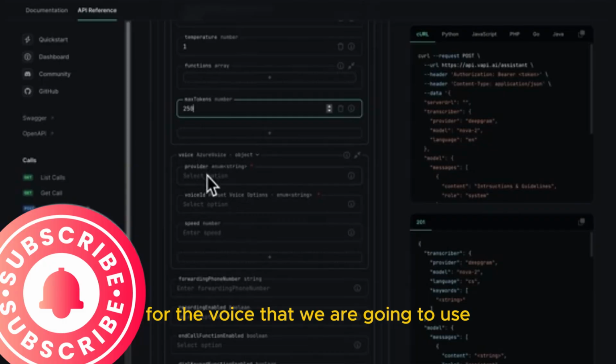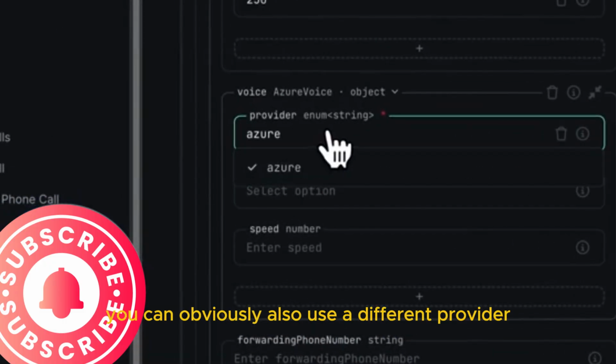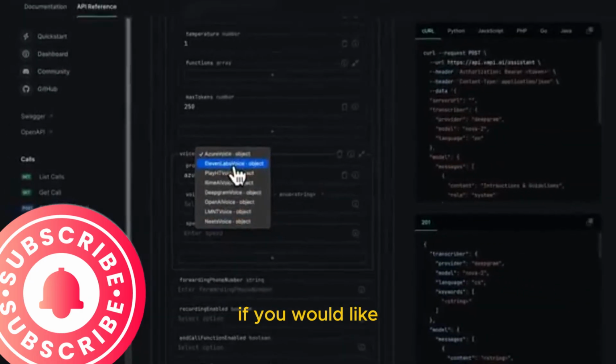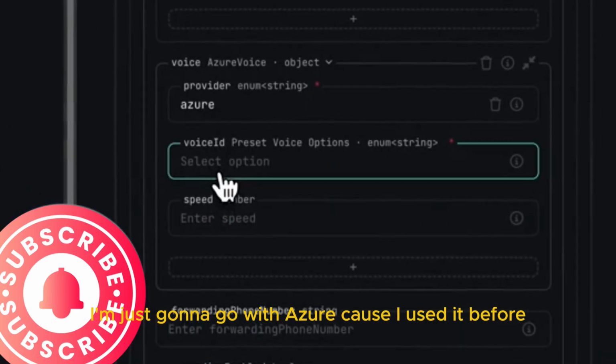For the voice that we are going to use, you can use Azure. You can obviously also use a different provider. For now, they set up Azure Voice, so you can also choose something like 11 Labs if you would like. I'm just going to go with Azure because I used that before.